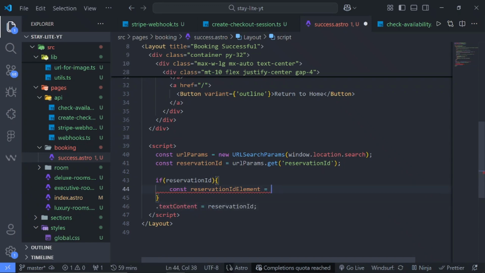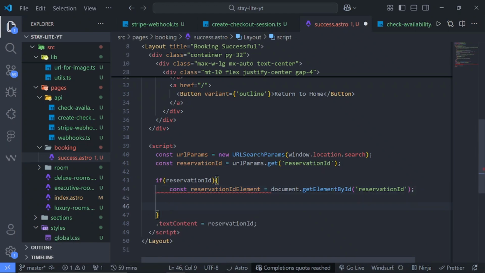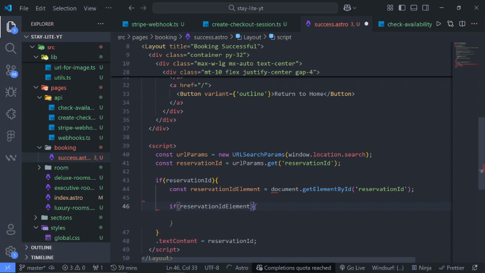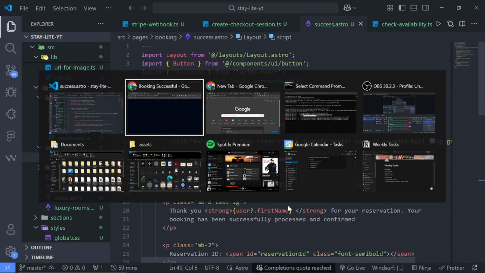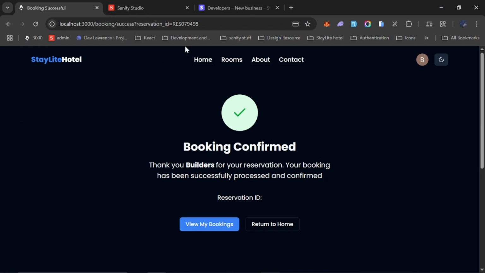So now we can also say if there's a reservation ID element, then we want to say, let me cut this and just accept this and get rid of this. All right, so we can save now, and let's go back.